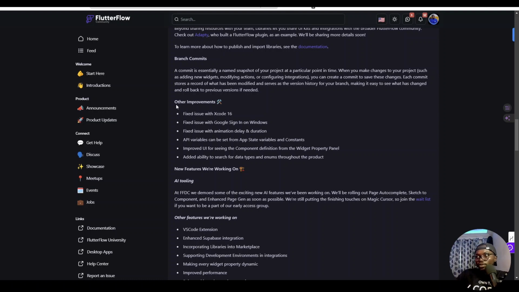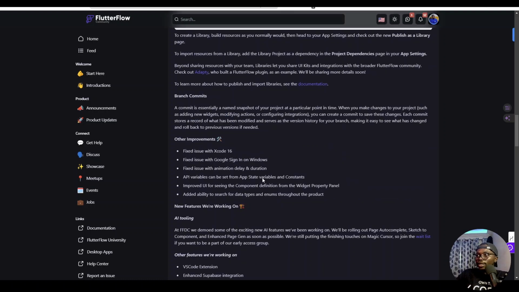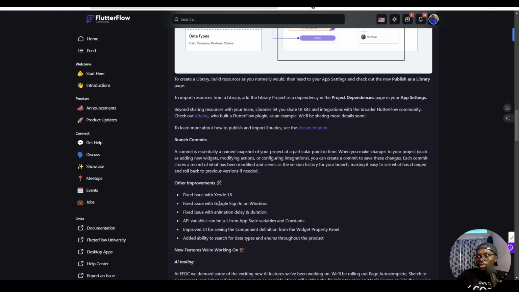Now, the next features we have are other improvements, like fix issues with Xcode 16. I've not had the opportunity to try this out, so I still see some people complaining in the community or under this release note. Fix issue with Google sign in on Windows. On the Windows desktop app, each time you sign in with Google, sometimes it locks you out and you have to sign in again. You may try to initiate the sign in action, but nothing happens.